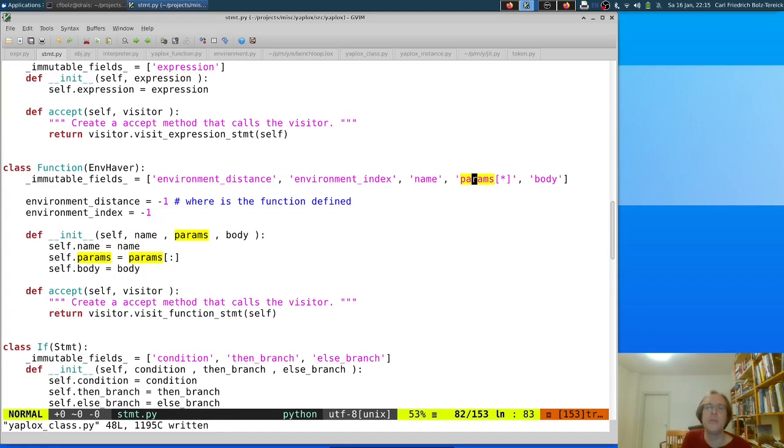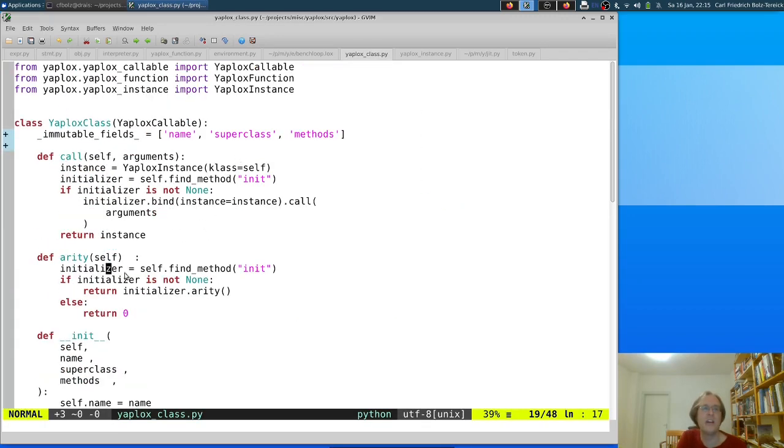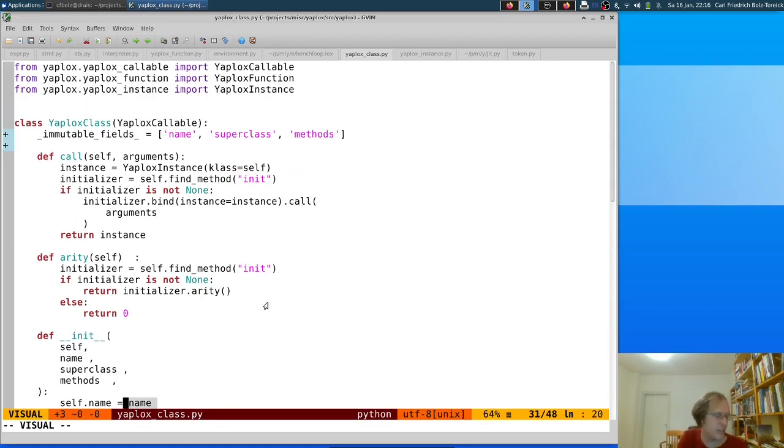So Tobias asks what the difference is between an immutable field and an immutable field square bracket star square bracket. And so the square bracket thing means that the field is a list and the content of the list is also not mutable. And we cannot use that here because we have a method dictionary, and that's not really a list, it's a dictionary. So we cannot use the star notation. That really only works for lists.